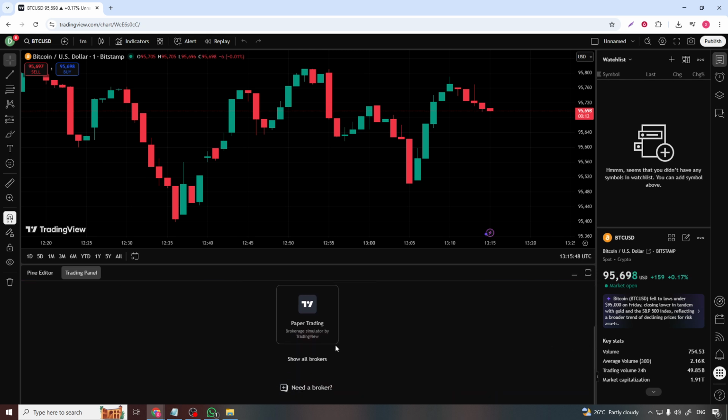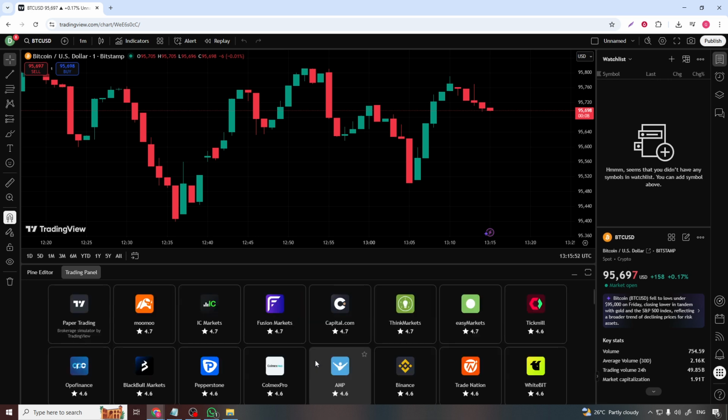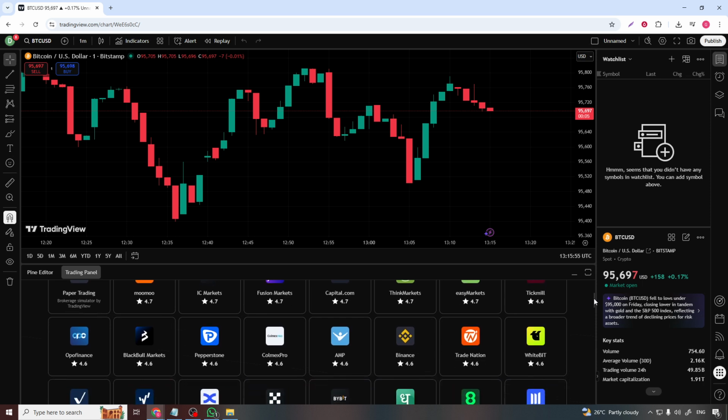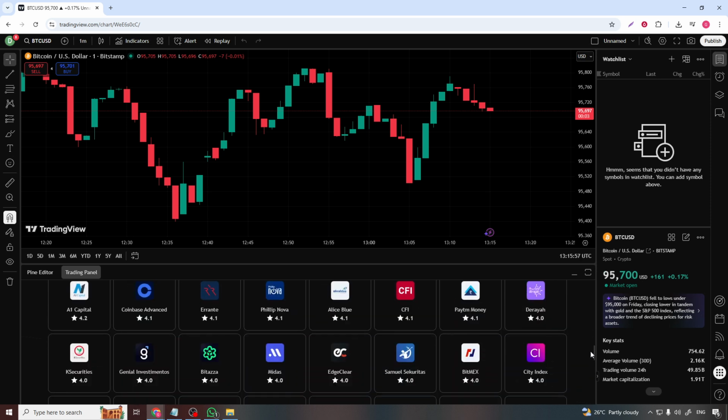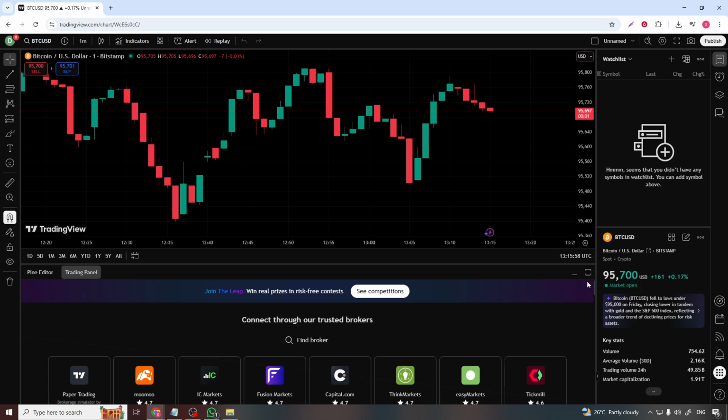Once you click on the trading panel, you will notice a button labeled Show All Brokers. Clicking this reveals a comprehensive list of brokerage options that Tradingview is compatible with. This list is extensive, reflecting Tradingview's versatility and wide acceptance within the trading community. Scroll down or use the search function to look for BingX.